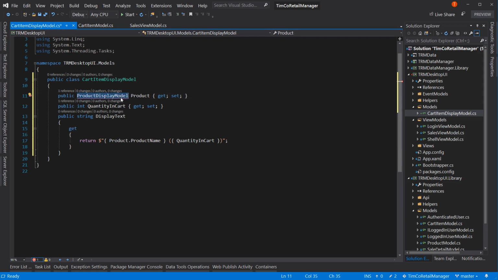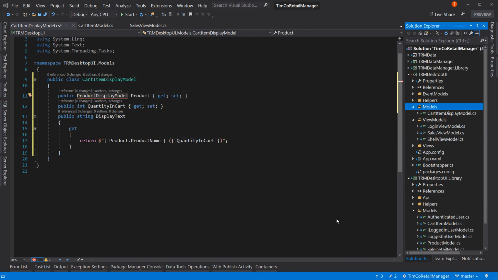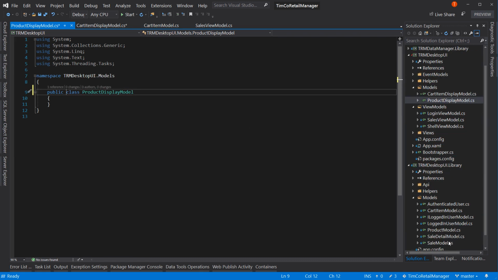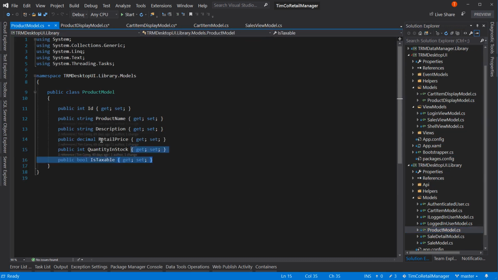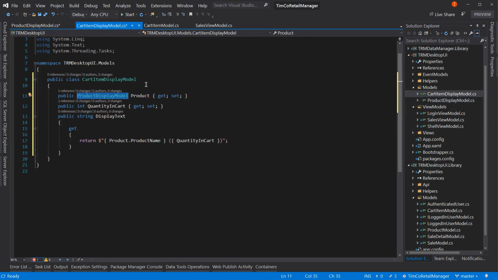And then I'll copy this and create a model called product display model, and make it public. And then come down here to product model and do the exact same thing. Copy and paste all the properties. I don't have to copy and paste all of them if I'm not going to use all of them. But for right now, I'll just copy and paste all of them. Okay, so now we're set up with two new models, cart item display model and product display model.